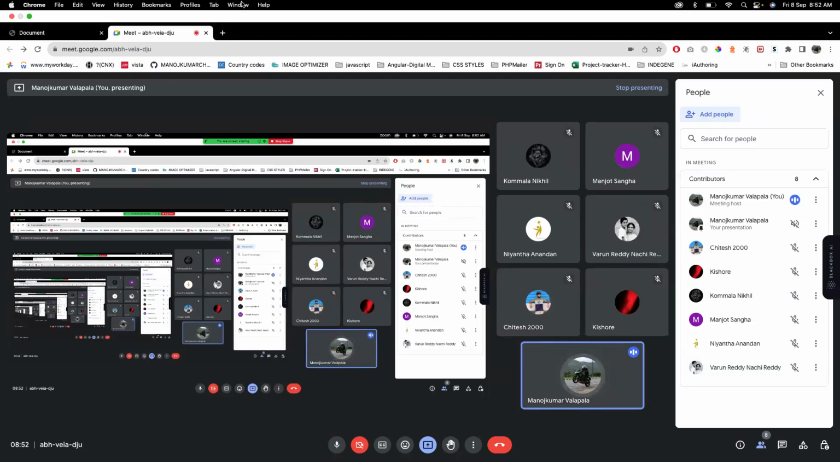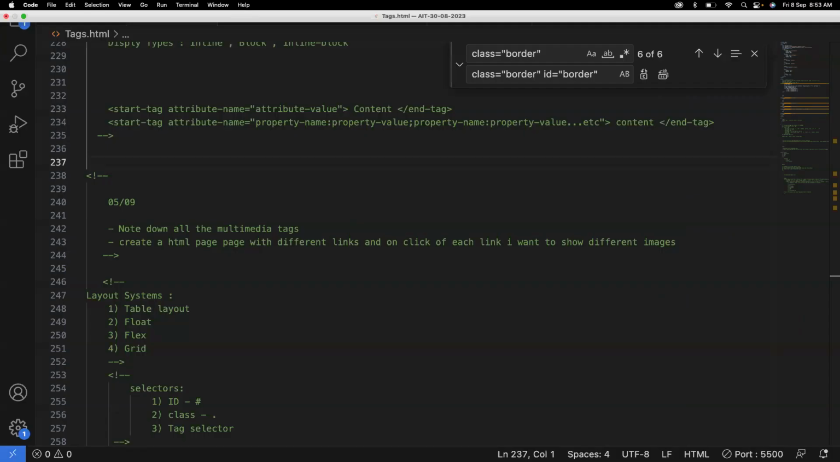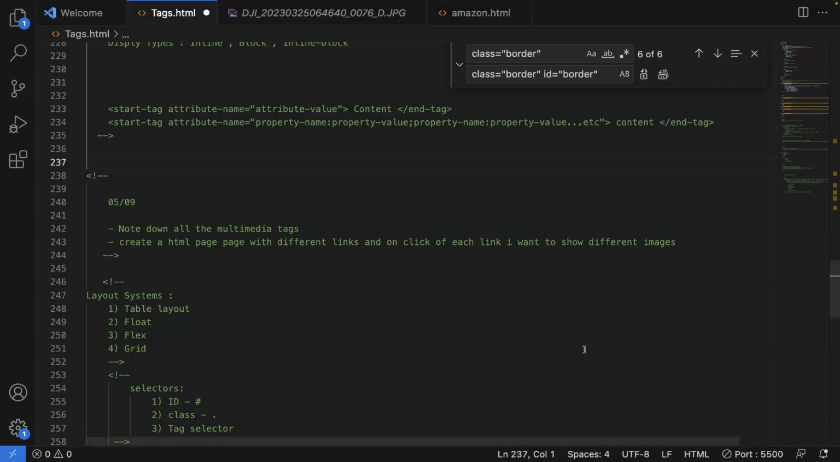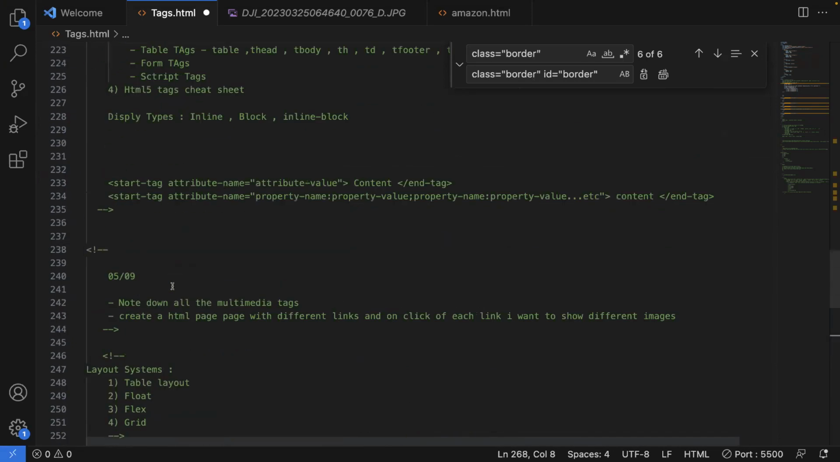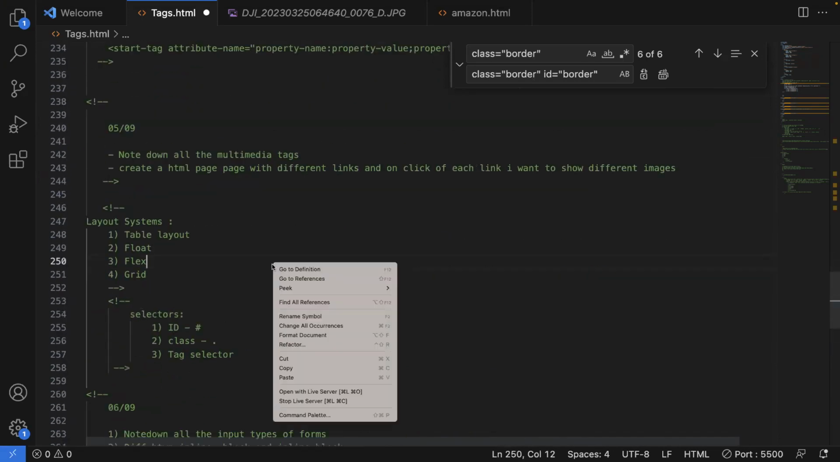Okay, semantic tags. Let's get back to our topic. So semantic tags are nothing but the tags which have a meaning. So the meaningful tags that got introduced in HTML5. Now let's create a layout by using some of the semantic tags that we got introduced here. Let's see them.